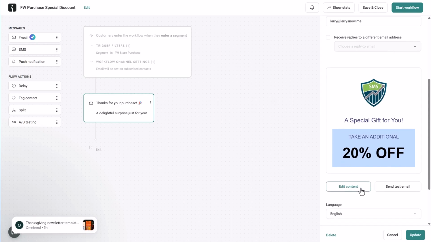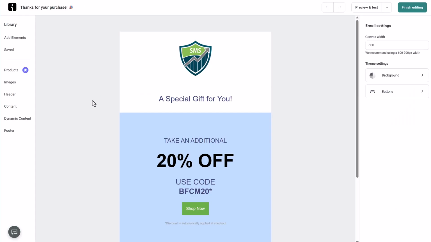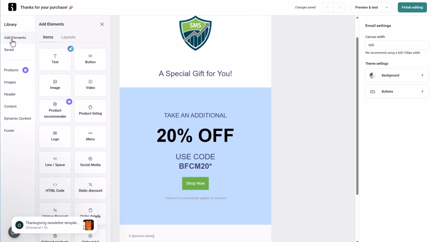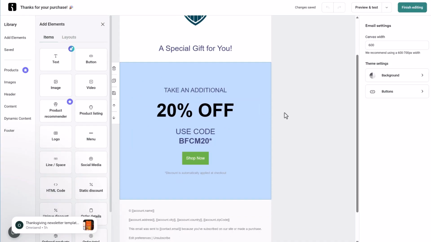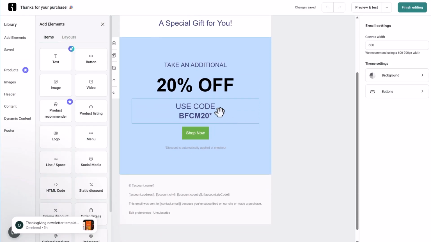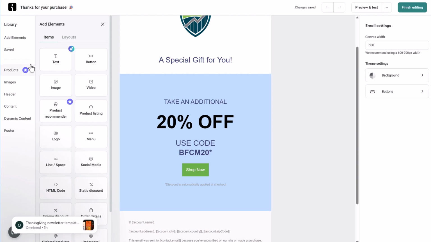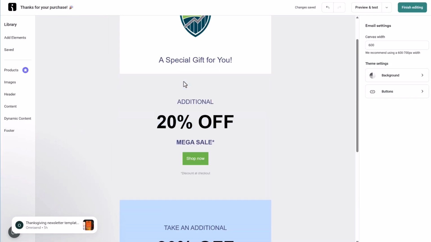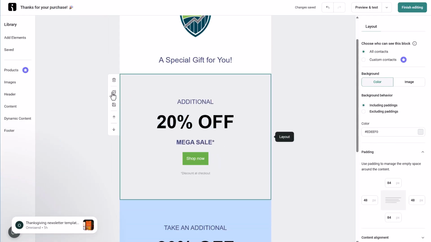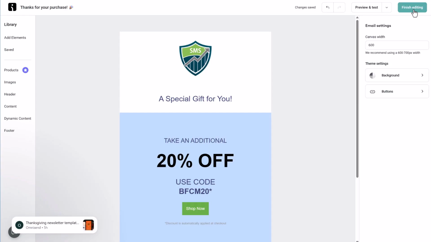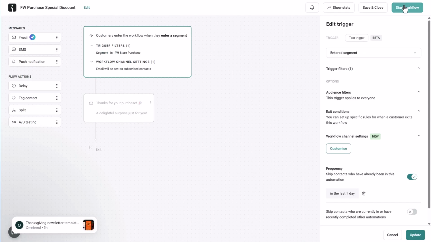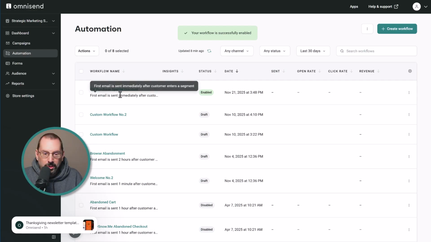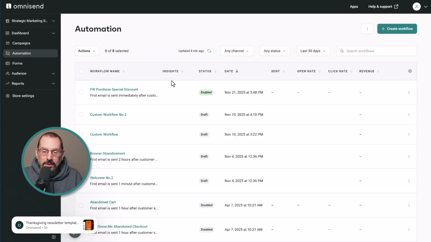So we can click down to here where it says edit content. And here I've just taken an element from the left-hand side, and I can add in the text. I can add in information about the coupon code that I wanted to be used and that type of thing. In fact, all I did was I went over to the content area and went into hero, and I just dragged this right over here and I put it in and I just edited that. That's how easy that is. So we can just click on finish editing here, and then we can click on start workflow. And then we are all set and ready to go on the Omnisend side.